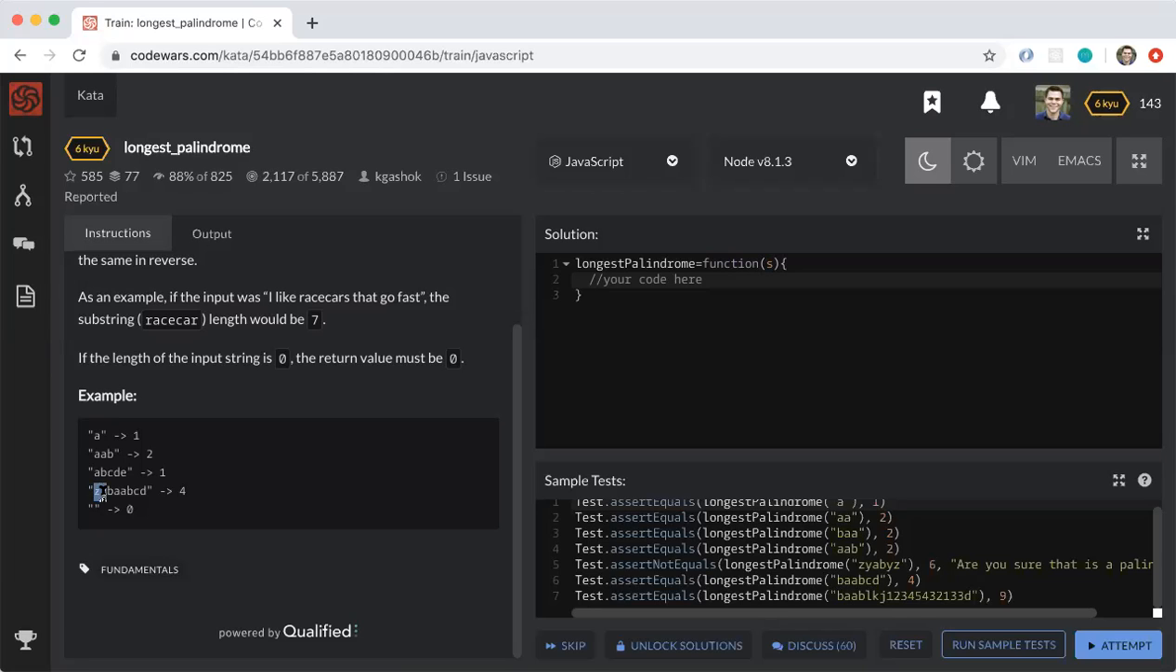So ZZ, and then eventually you would get to this, and that'd be a palindrome of 4, and then this would be a palindrome of 2. And so that's how you might end up with that solution. So, I guess you might call that a brute force solution.